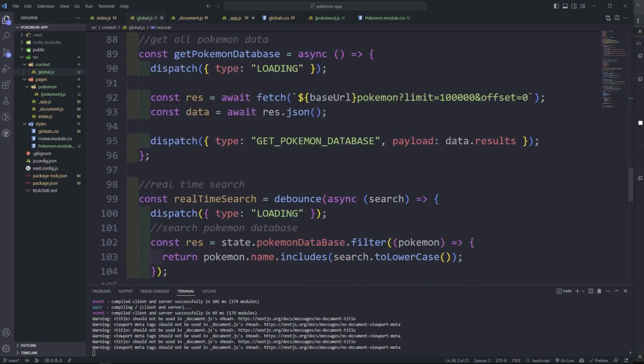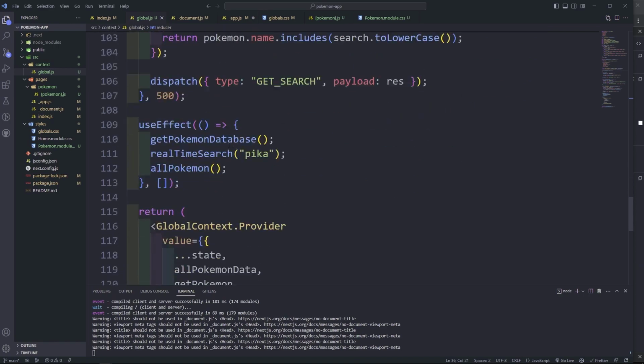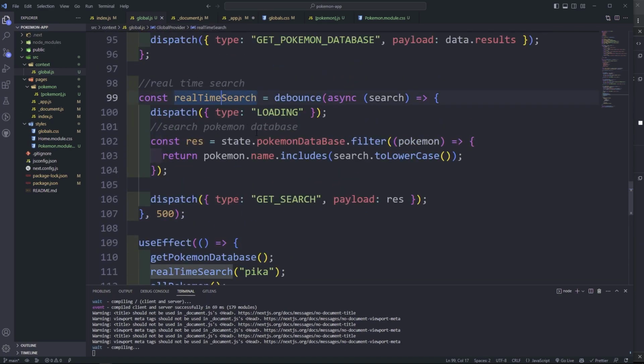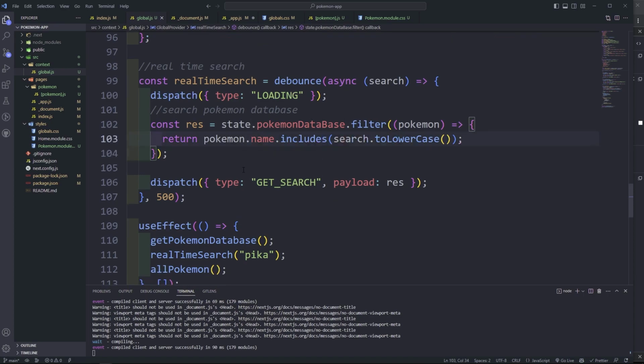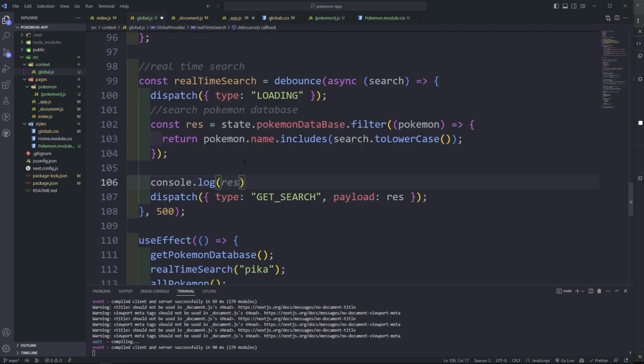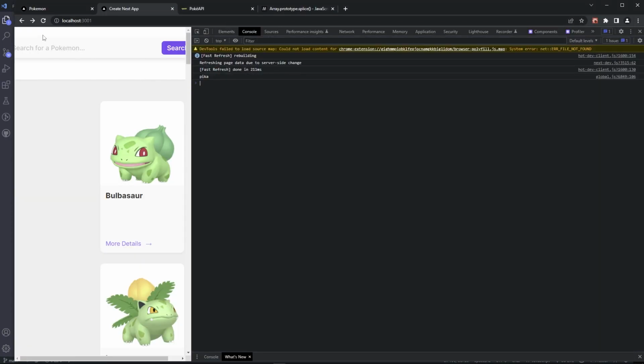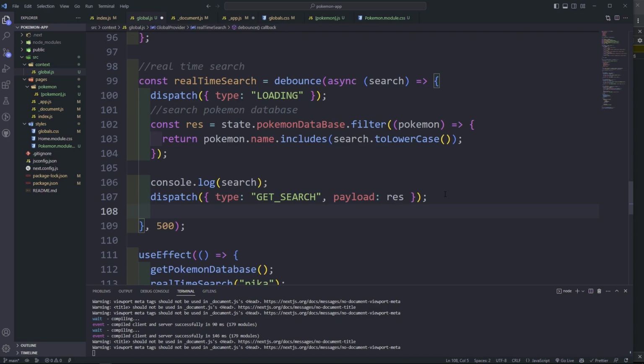Weird. Anyways. Real-time search. Async. Okay, let me... CLG. Okay, so we have the name, dispatch, the CLG, the response.